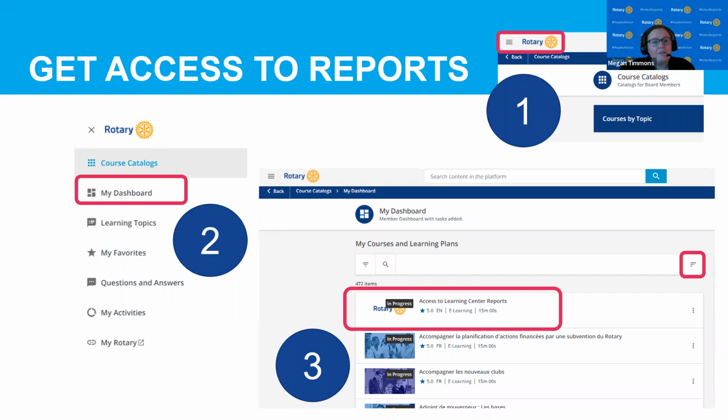First, you'll click the 3 lines at the top to access the menu, just like we showed you earlier. Then you'll choose My Dashboard. You can click the Access to Learning Center Reports course. If it doesn't appear on the top, you can filter in the top right corner A to Z. Complete the course and you should have access to reports the following Monday.